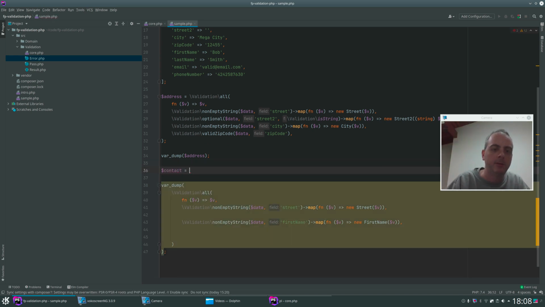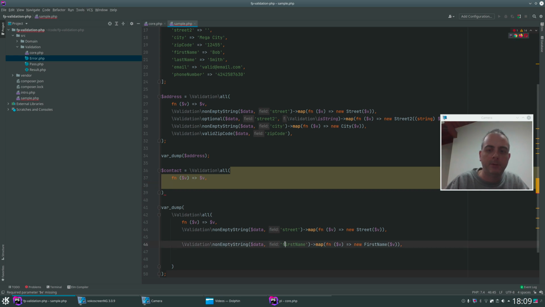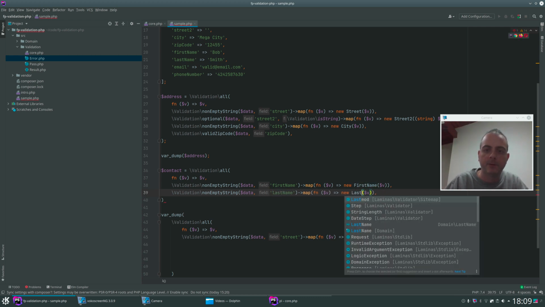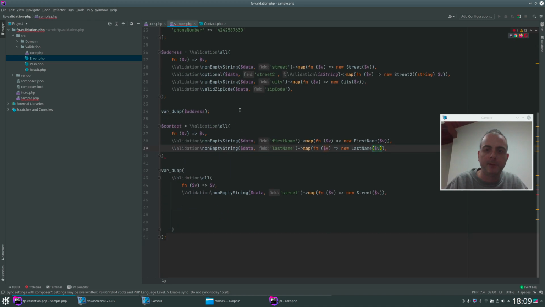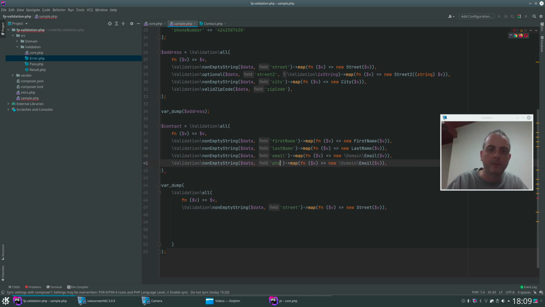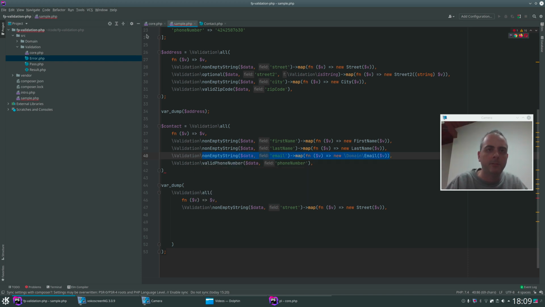Contact, which is also a validation. fnv to v, and then we go first name, last name, first name, last name, or what else do we have? Email, phone number, address. Okay, email, phone number. I think we have valid phone number, and I don't need to map this here. And here we have valid email. We don't have valid email. Okay, let's do this really quick.